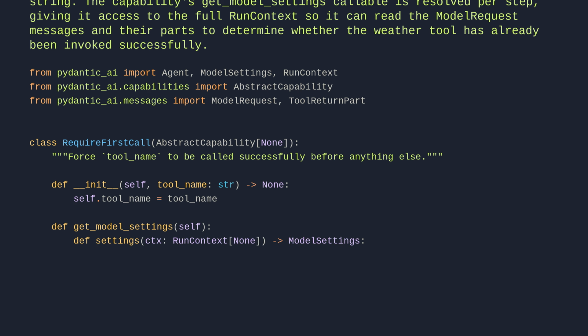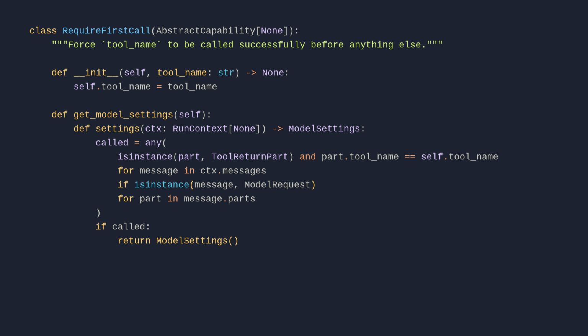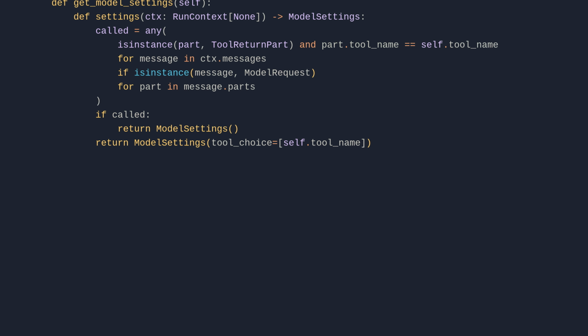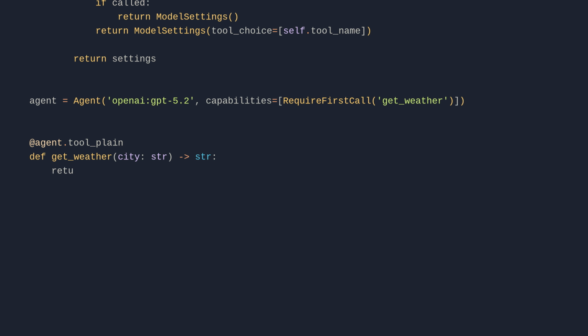called = any(isinstance(part, ToolReturnPart) and part.tool_name == self.tool_name for message in ctx.messages if isinstance(message, ModelRequest) for part in message.parts). If called: return ModelSettings(). Return ModelSettings(tool_choice=self.tool_name). Return settings. Agent = Agent('openai:gpt-5.2', capabilities=[RequireFirstCall('get_weather')]). @agent.tool_plain def get_weather(city: str) -> str: return f'Sunny in {city}'.